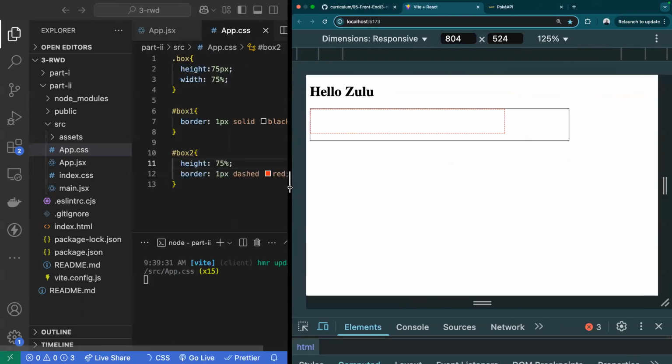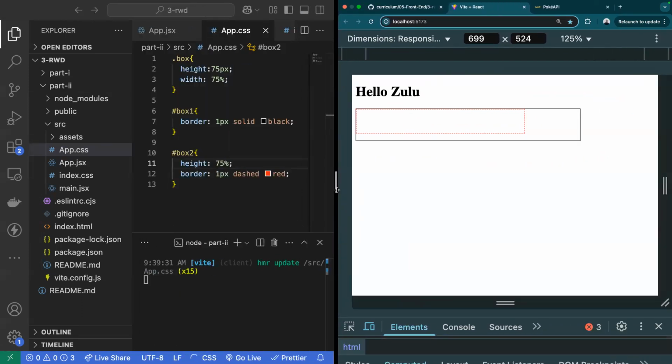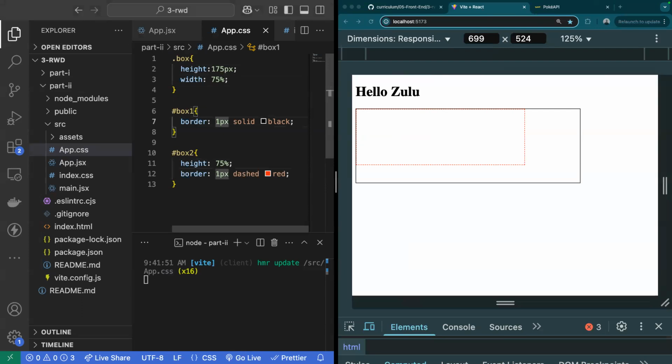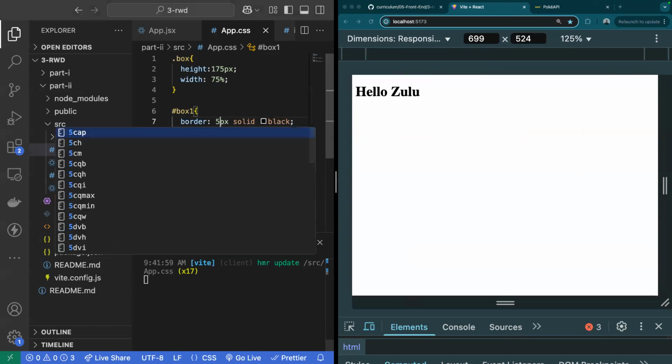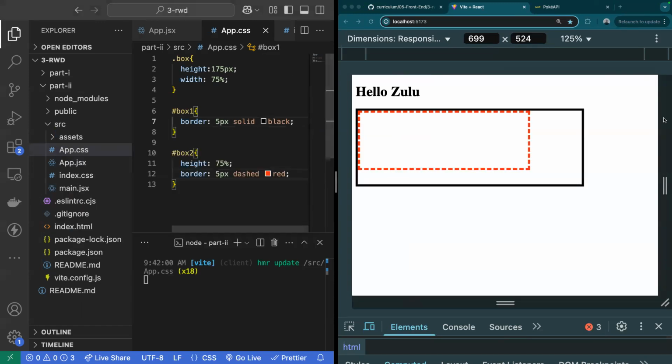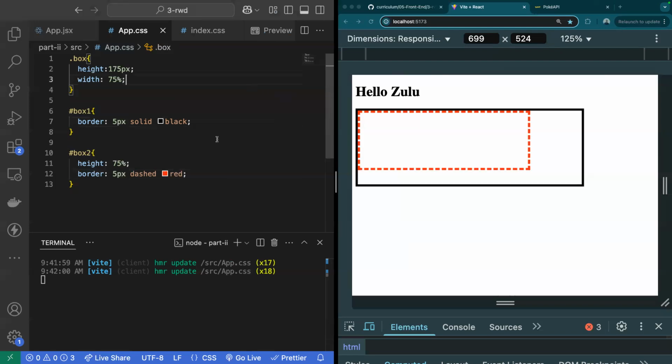Does anyone have any questions regarding percentages? No questions regarding percentages. Okay, perfect. If there are no questions regarding percentages, then let's start talking about view width and view height. So we're still going to stay within our boxes here.